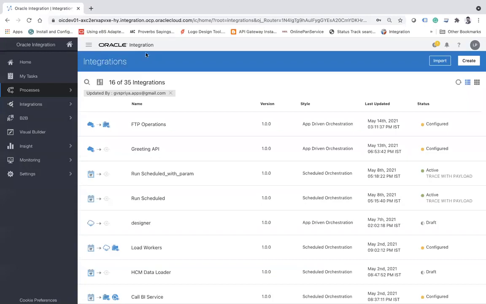Okay, so let's proceed further, and let me open the OIC instance and share it. I hope you are able to see the OIC screen. Yes, Ankur, we are able to see the screen.